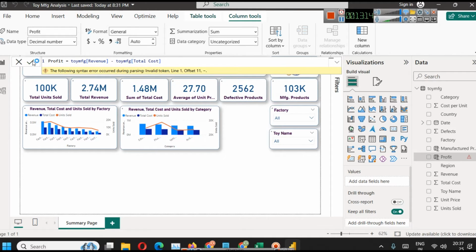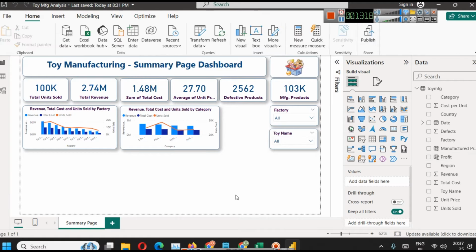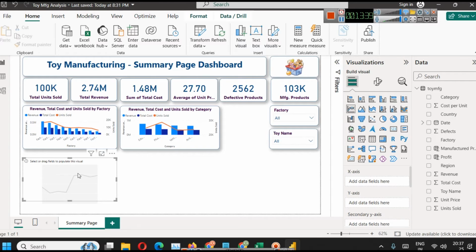And now let's create a column here. Let's say you also want to show revenue and profit somewhere, like what is the revenue, what is the profit, and what is the total cost, or whatever you want to show. So you can also show it here. So for example, let's create another cluster column chart here, or we can create a line chart.